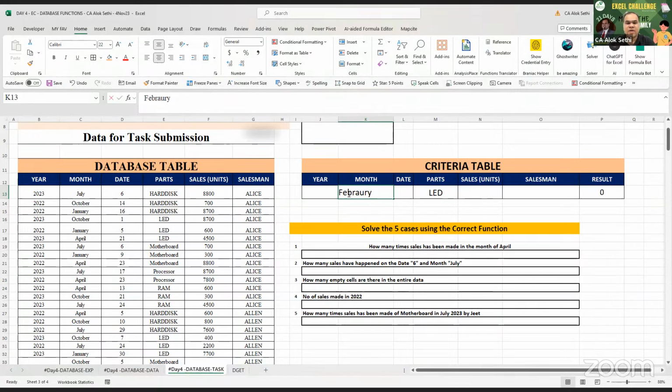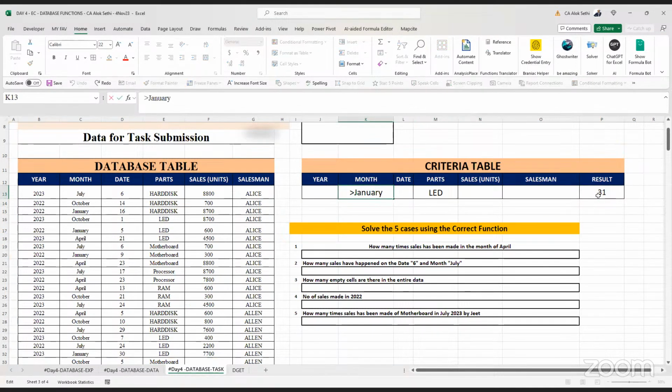So how can I give that? If I write greater than January, I am getting 31, but is it the right answer? Sir, an AND condition: greater than or equal to January and less than or equal to March. We'll put an AND condition.